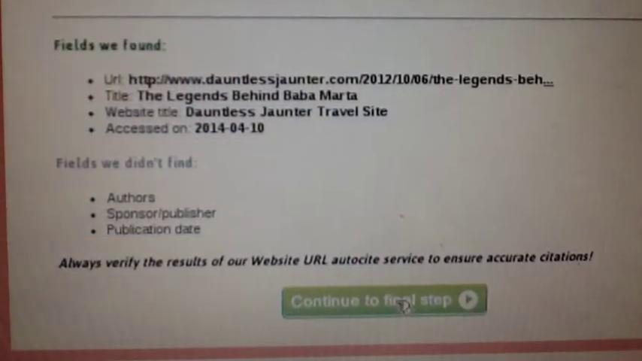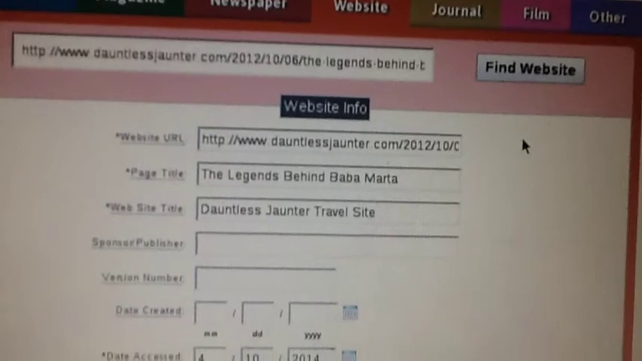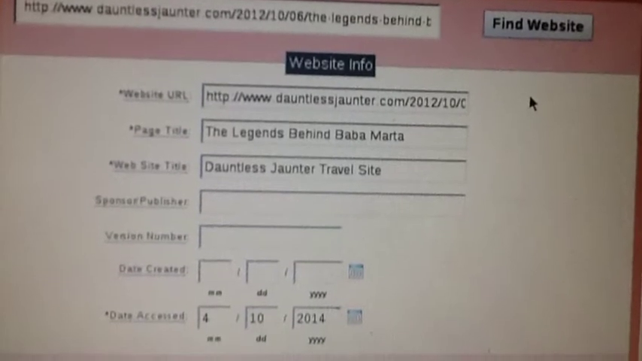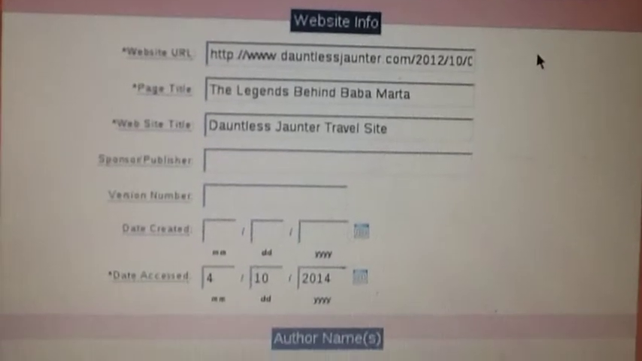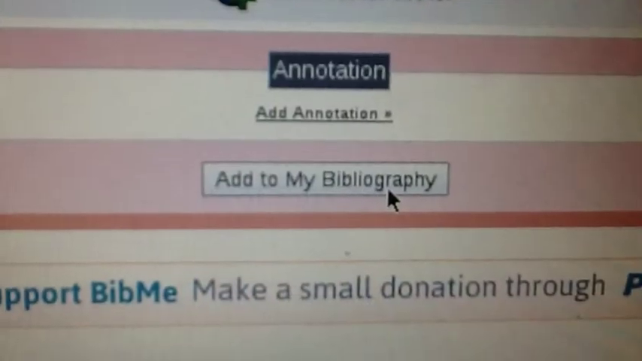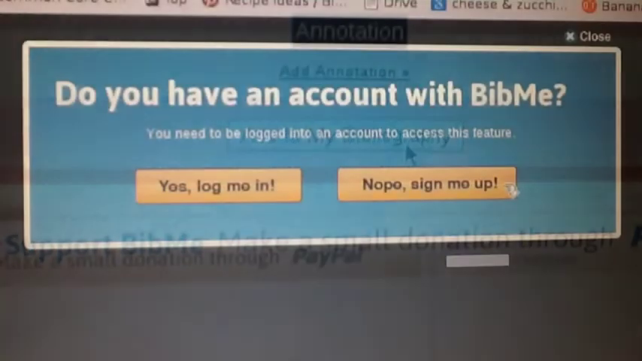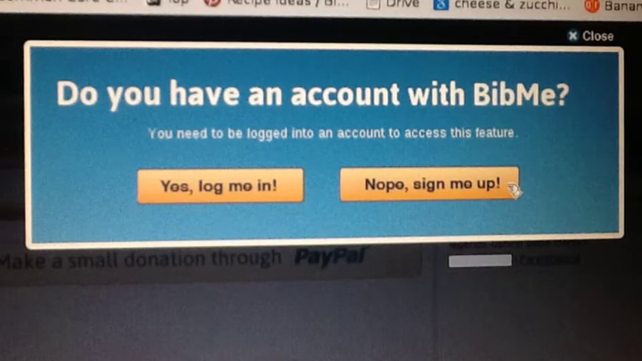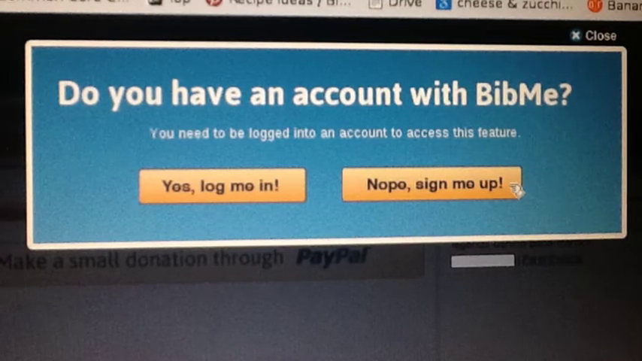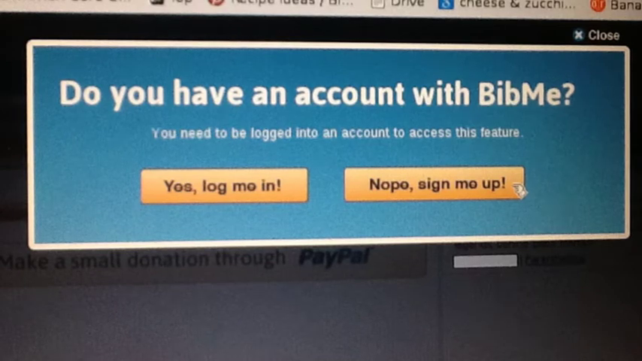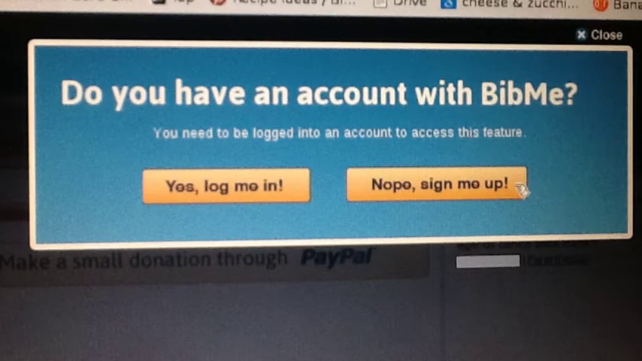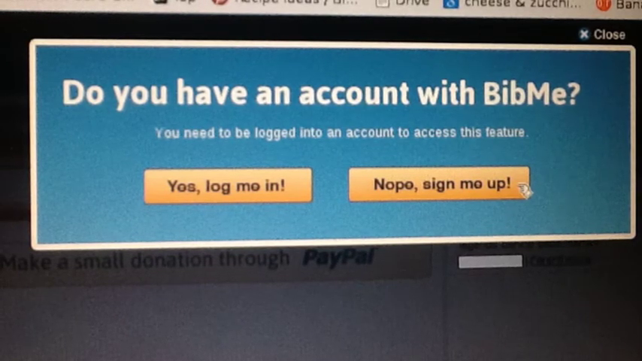All the way at the bottom, you will find the green button, Continue to Final Step. That will take you to the website information page and author's name. You will need to press the Add to My Bibliography button at the bottom of that page. Then it'll take you to another window where it will ask you to register, but it is very quick and easy. You will need an email address, however.